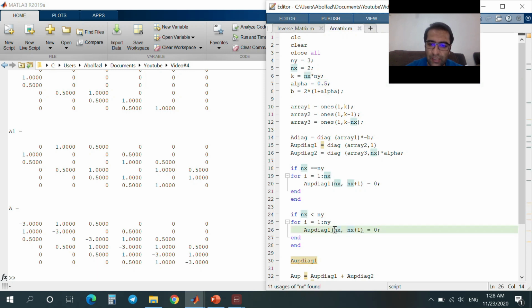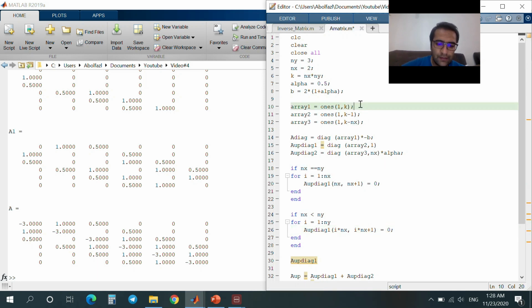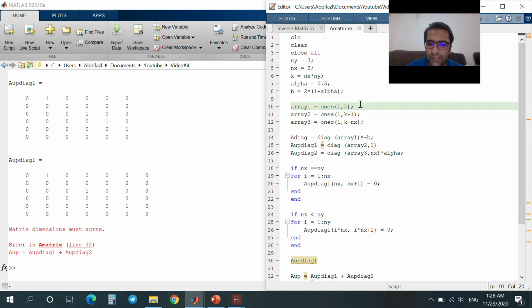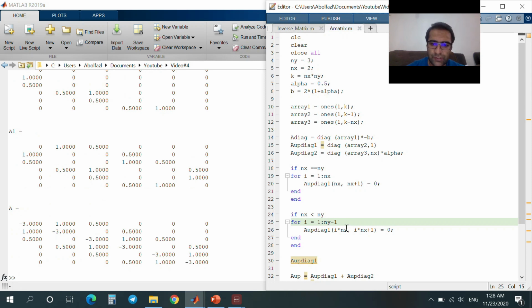if we put I here as an integer, nx and nx plus 1, they should be 0. And let's check it. There is an error here, the matrix dimensions must agree, because we have I and x here, right? Let's reduce it by 1. See? Okay. You see, we just reduced the maximum value for I, and it's fixed. We have the true matrix here.